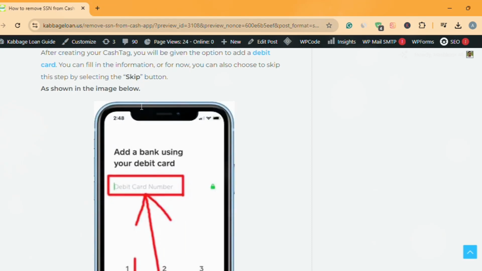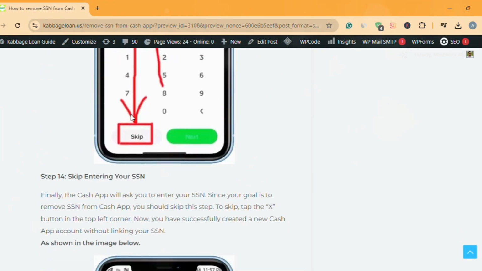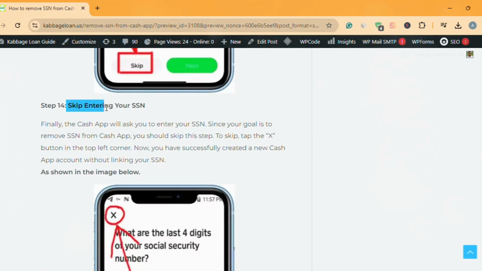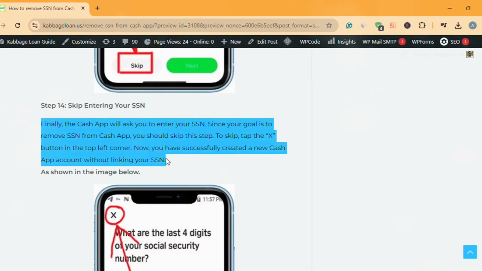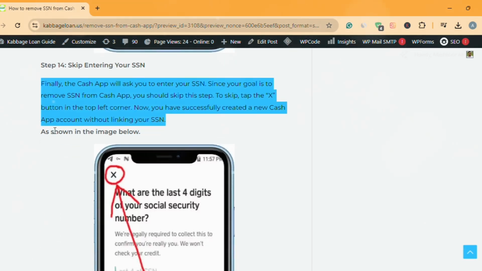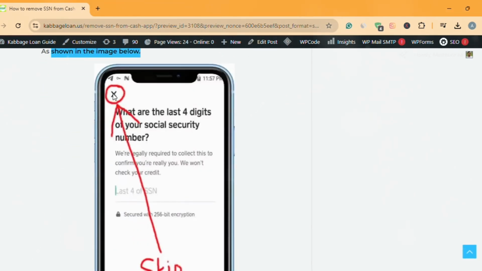Step 5. Skip the SSN step. Here's the trick. After you enter your phone number and receive the confirmation code, go ahead and enter your zip code and create your cash tag. When you reach the part where it asks for your social security number, simply hit the skip button.